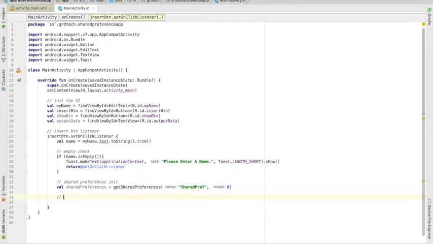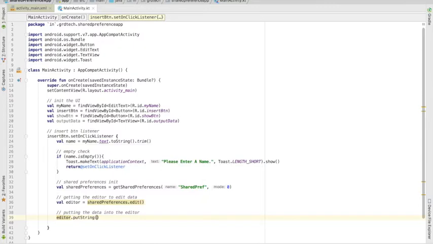Now we will get the editor. Getting the editor to edit data, where editor is shared preferences edit. Now, putting the data into the editor, editor dot put string, which is my name.